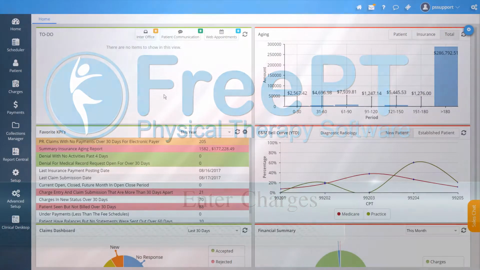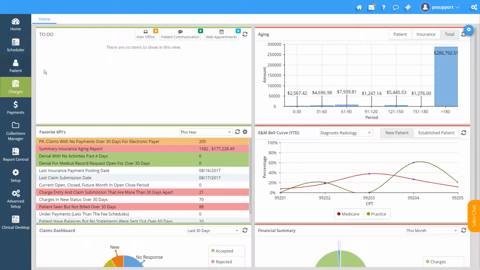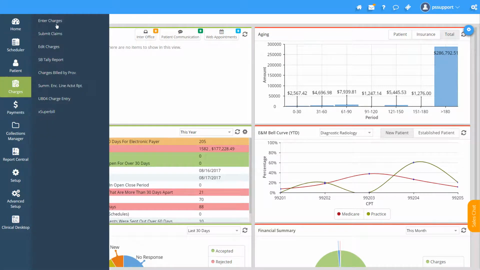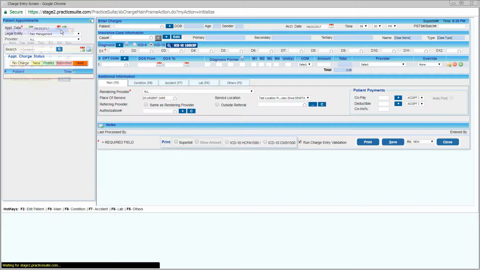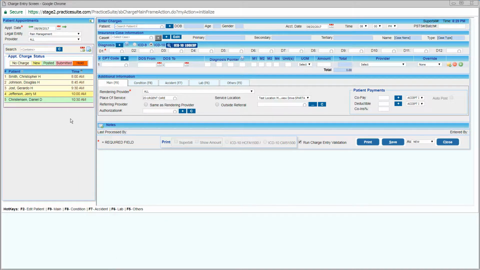Navigate to the main menu and click on Charges. Click Enter Charges and the charge entry screen will open up. One of the unique features of the system's charge entry screen is its ability to provide three-dimensional views.